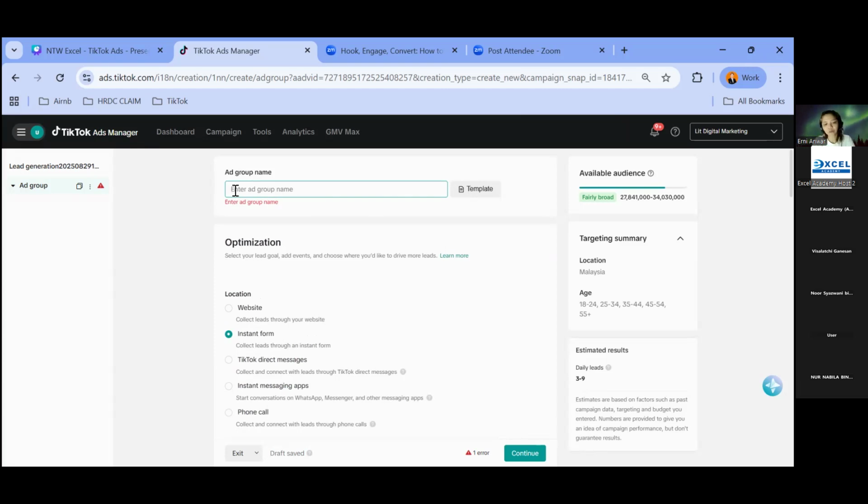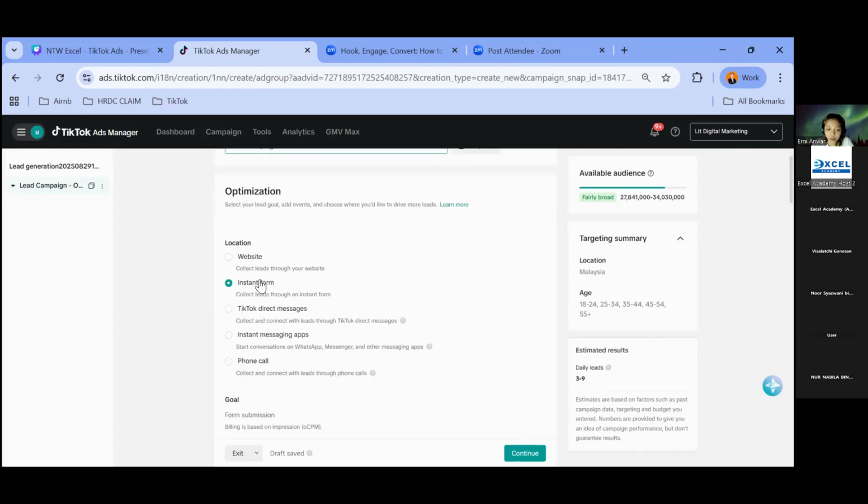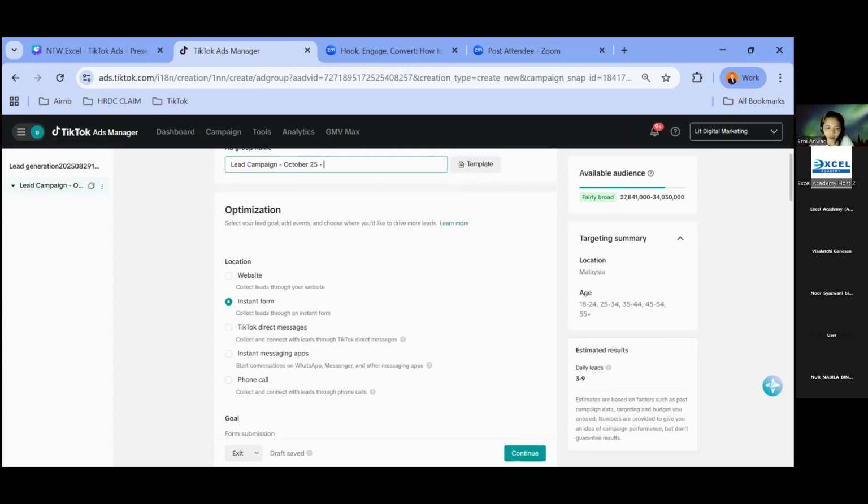Alright, for the ad group name, for example, let's say we call it leads, maybe like the campaign for October 2025, so you just say 25. And then from here, you can choose either instant form, website, TikTok direct message, or phone call.